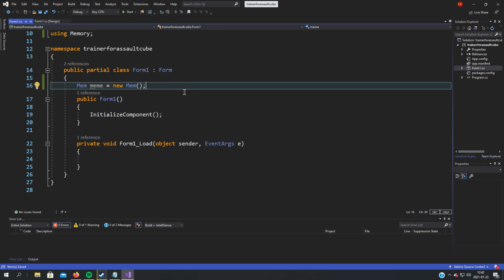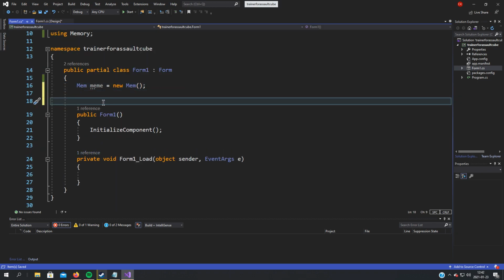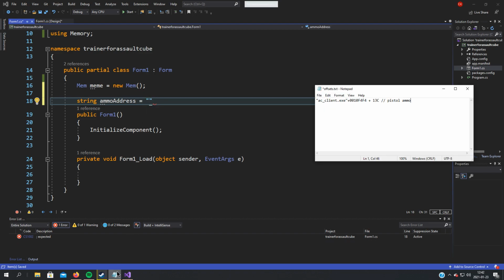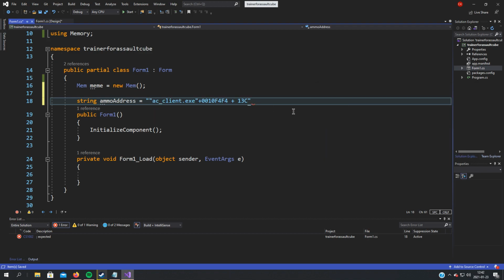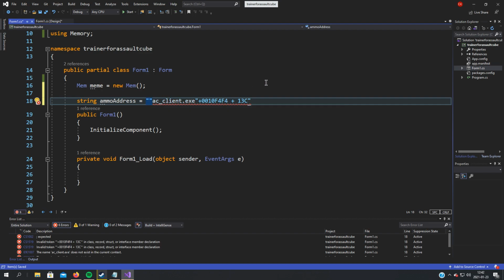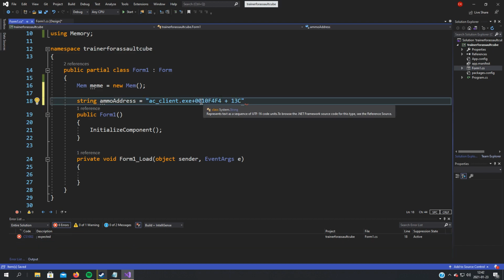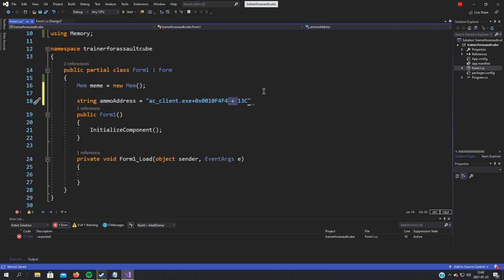Now we write down our pointer as a string to use in our program. The pointer needs to be rewritten to fit our memory class. That means removing the quotes, which are in the wrong places, then add an 0 and an x after a plus sign. To add an offset, just put comma and then the offset.